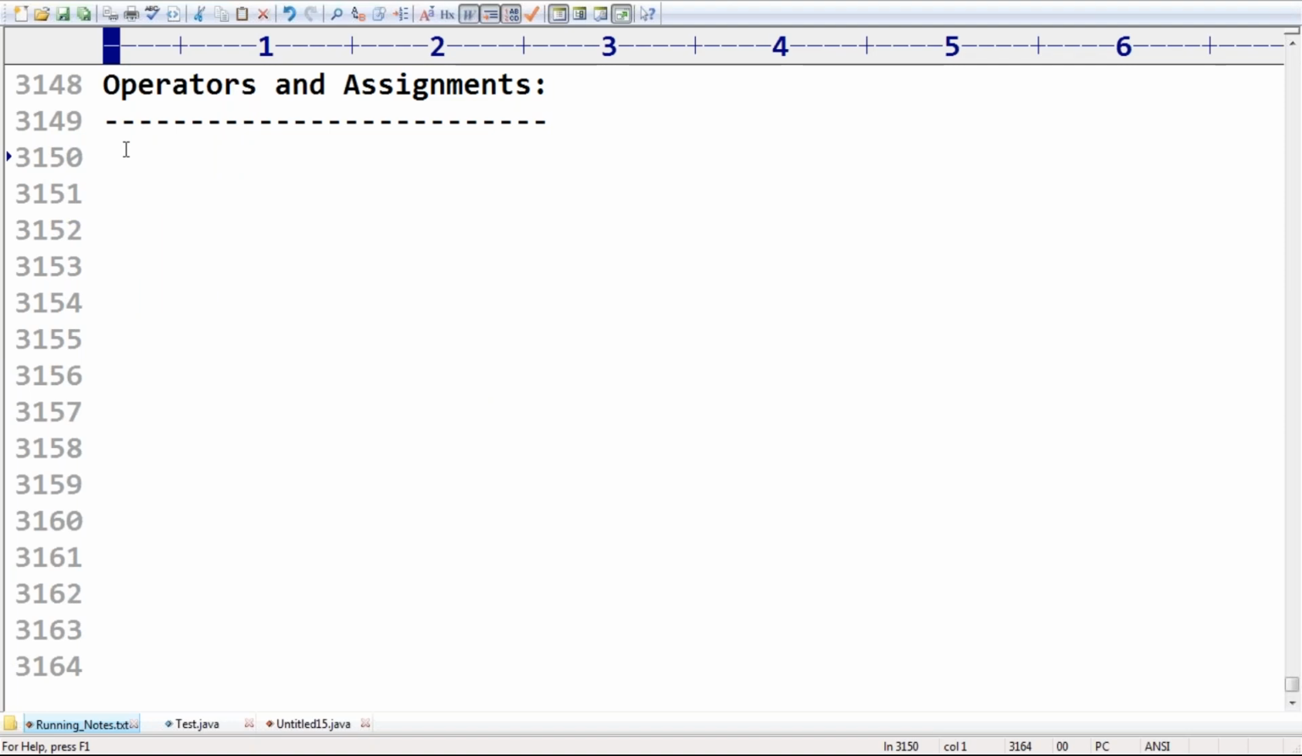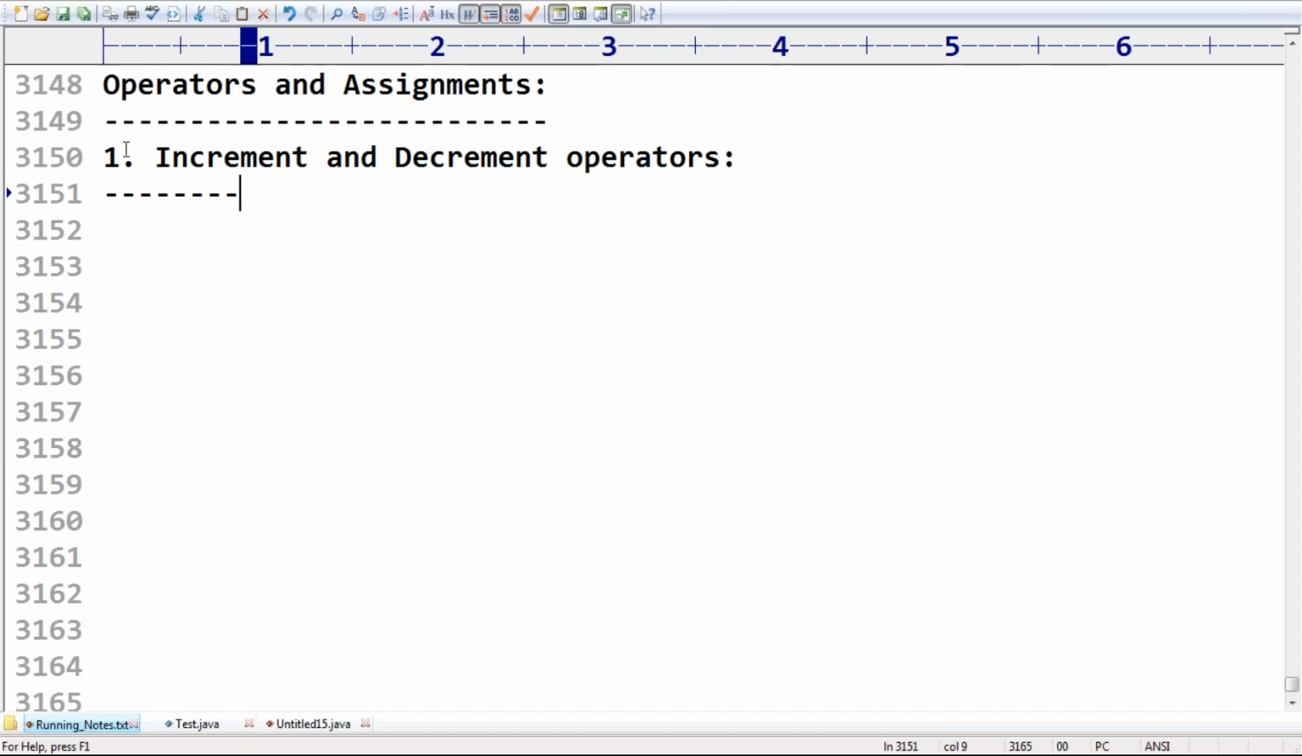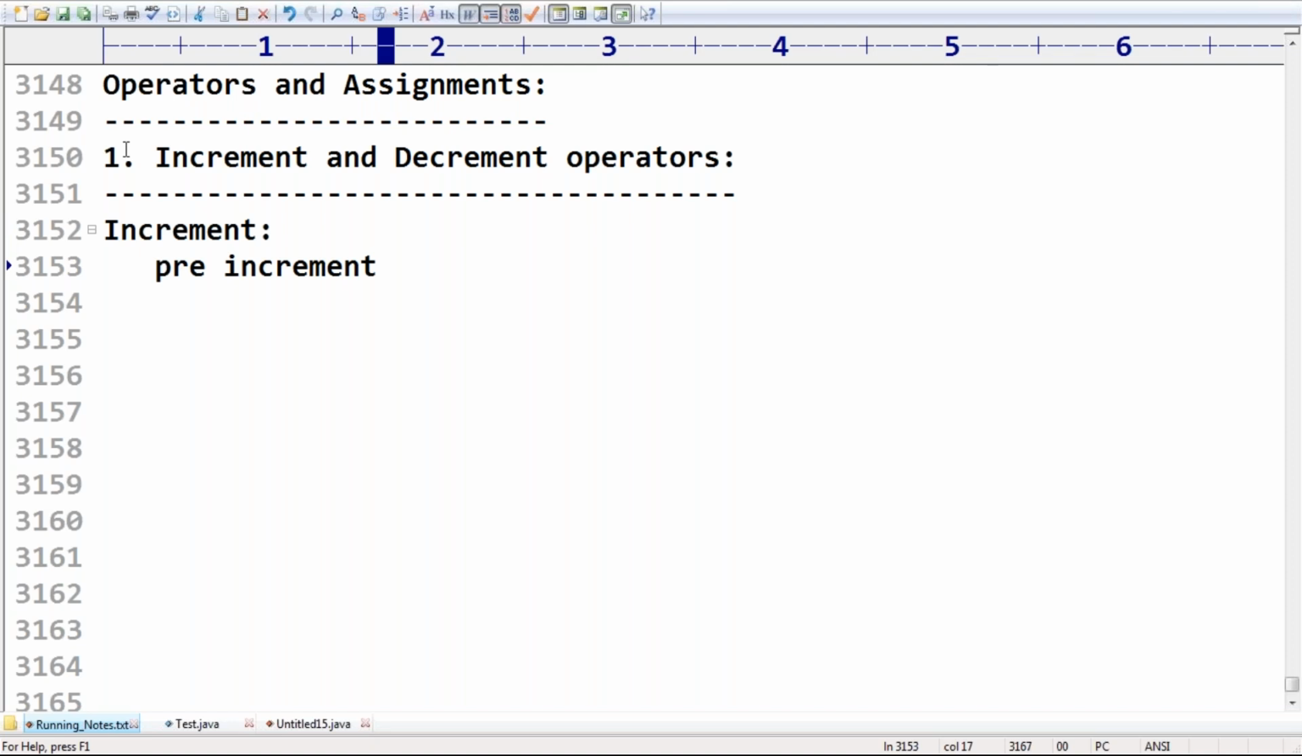See the first category: increment and decrement operators. There are two types of increment operators, two categories. Pre-increment, something like y = ++x. Next, post-increment, y = x++. Take special care about this: pre-increment and post-increment.